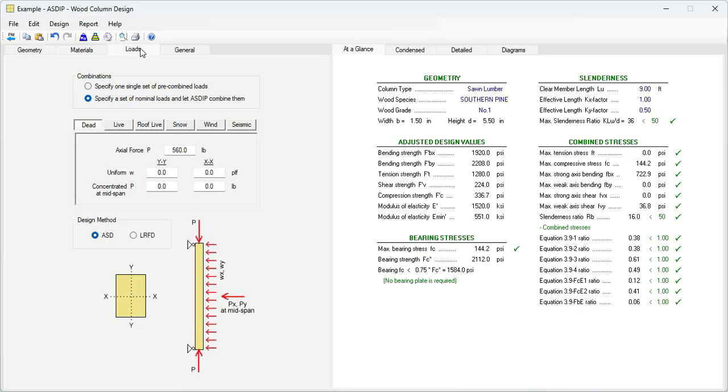We go to the Loads tab. Here we enter the information that we know. The dead load, the concentrated load, is 560 pounds. Then snow is 840 pounds. And finally, in wind, we have 100 PLF wind applied in the narrow side of the section. All this was provided in the statement of the problem. We're going to design this example in ASD, but easily we can check also in LRFD if we select the other option. At the right-hand side, we go to the At a Glance tab.